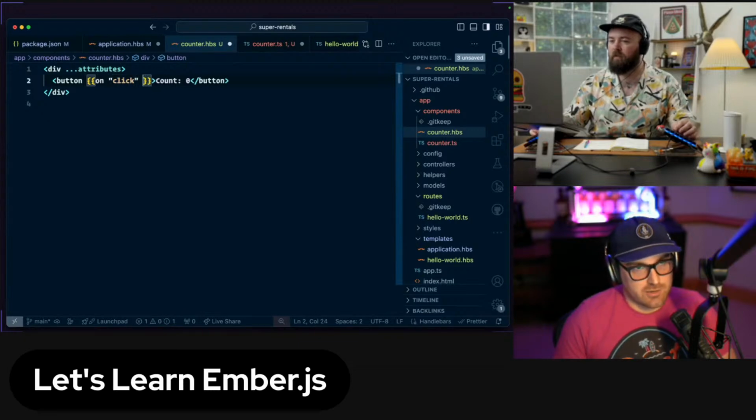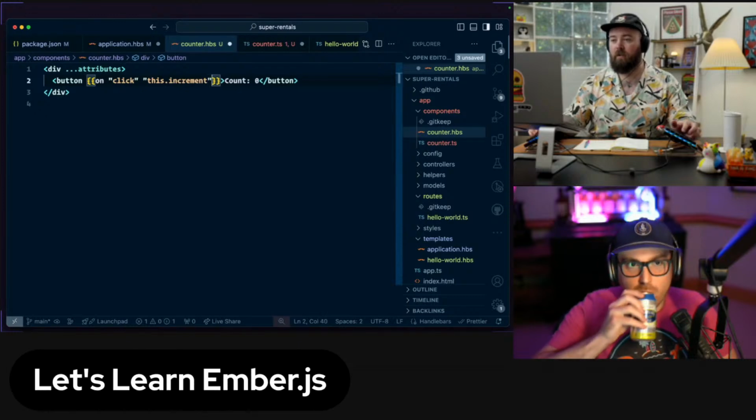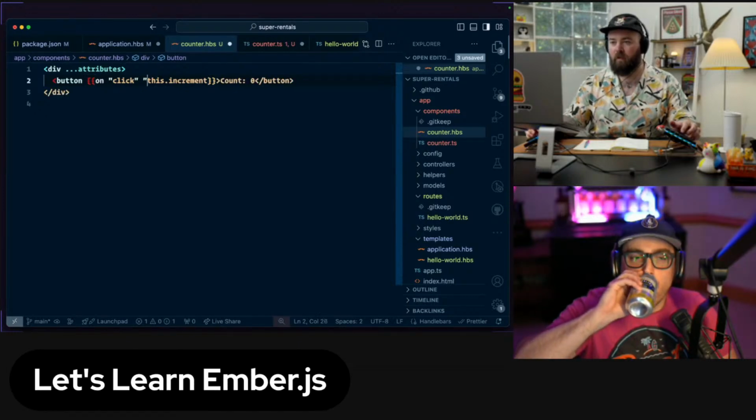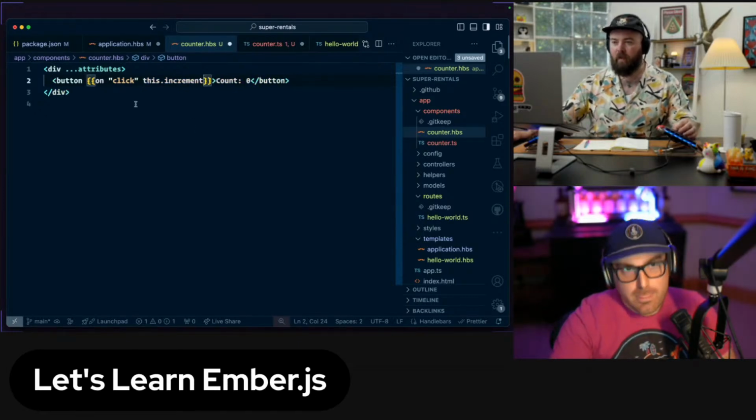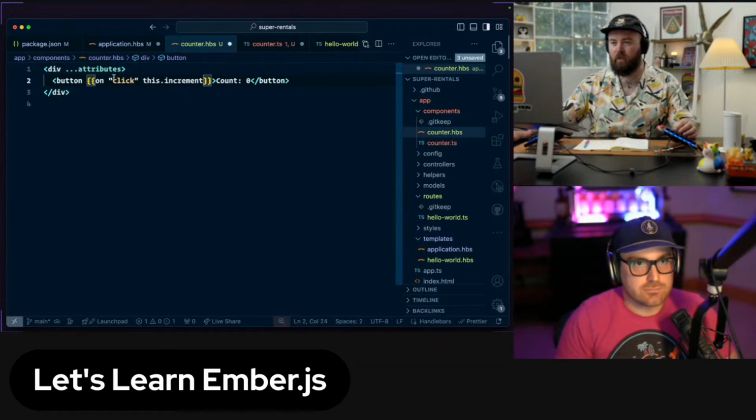So on is the modifier, click is what we're saying the event is, we're passing it in, and then you give it whatever function you want to call. So this would be this.increment, not in quotes. Not in quotes, okay. And so that will increment the count, but we're not displaying the count yet.